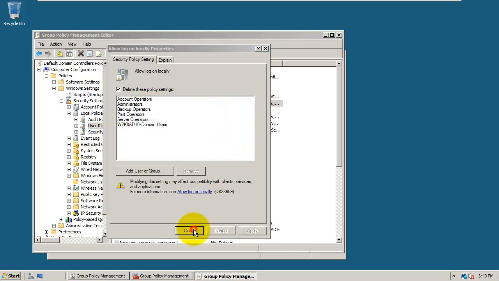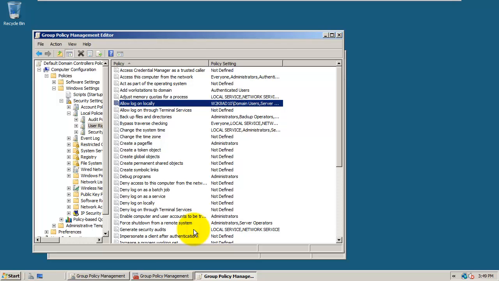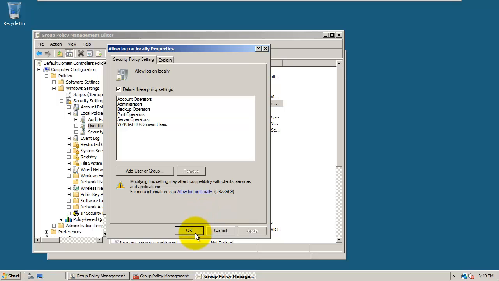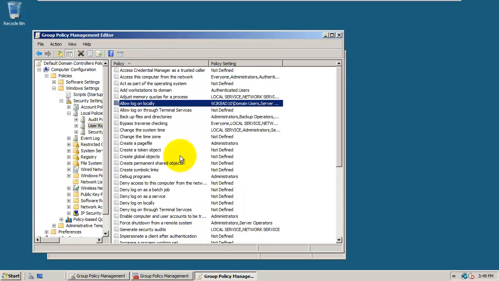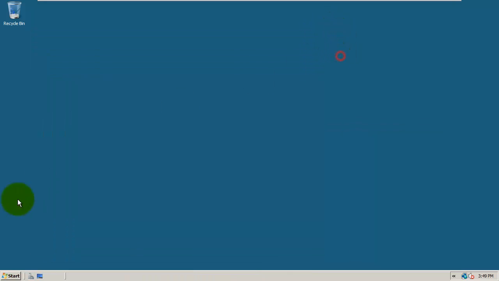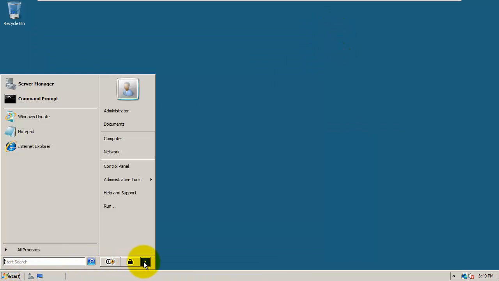Let's click OK here. If you click OK, that's going to apply. Anytime you click OK, it automatically applies. You don't have to click Apply and then OK. It's not a bad habit to get into, but it just sort of does it. So I'm thinking that's going to work, so let's try it out. Log off again.